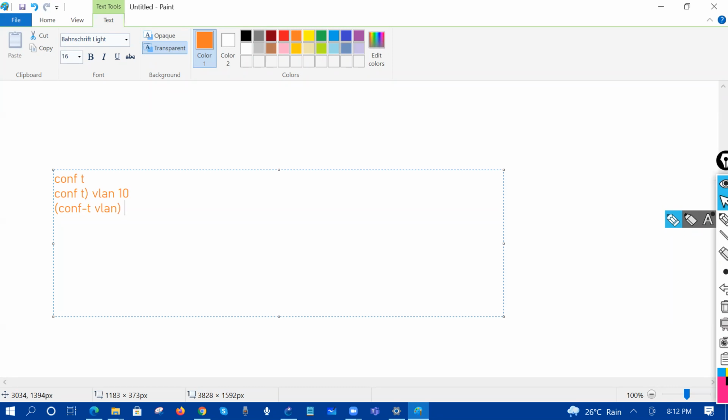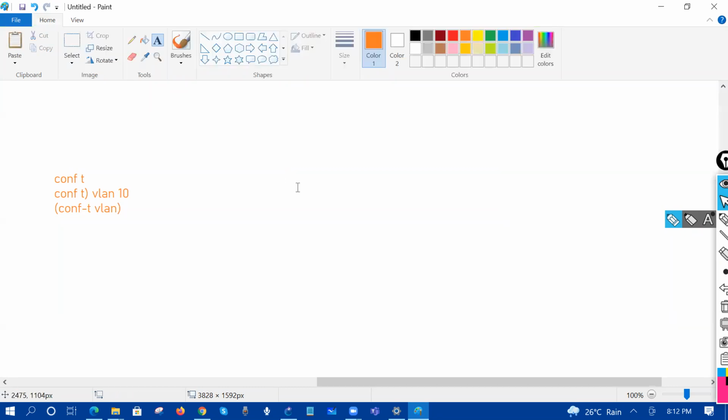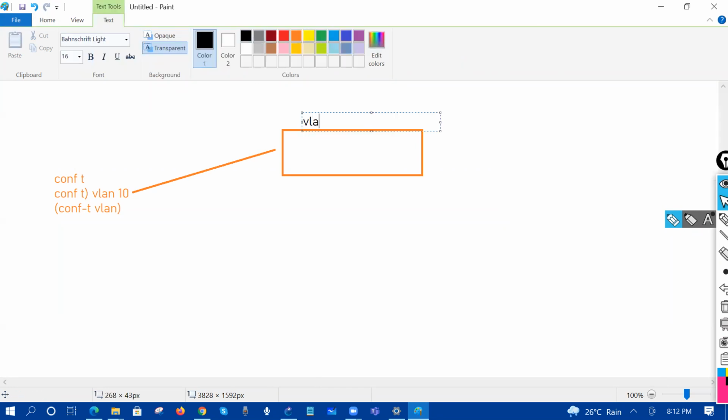VLAN mode. Do you know what happens in the background? This information will be stored in a database table, and this database table is called the vlan.dat file. The VLAN number 10 will be updated in this database table. This is one kind of memory, a storage device, you can say. It's an easy way to understand this part.